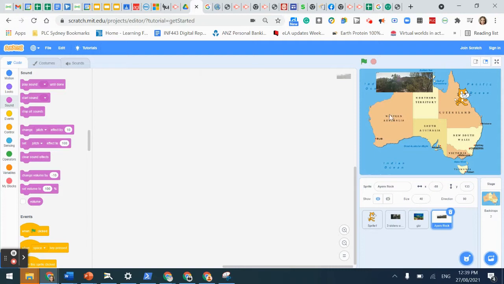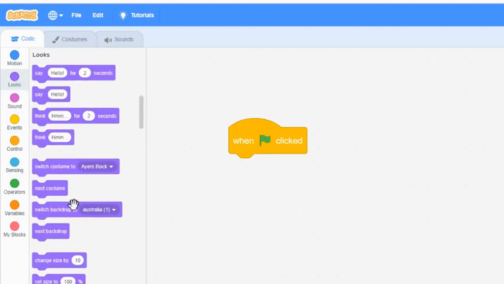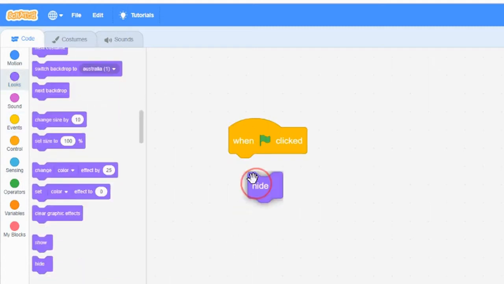Like I did with my other code, I'm going to start by hiding the image at the start of the game. So using an event block, I'm going to start with when the green flag is clicked, and then going into the looks block, I'm going to hide this particular image.